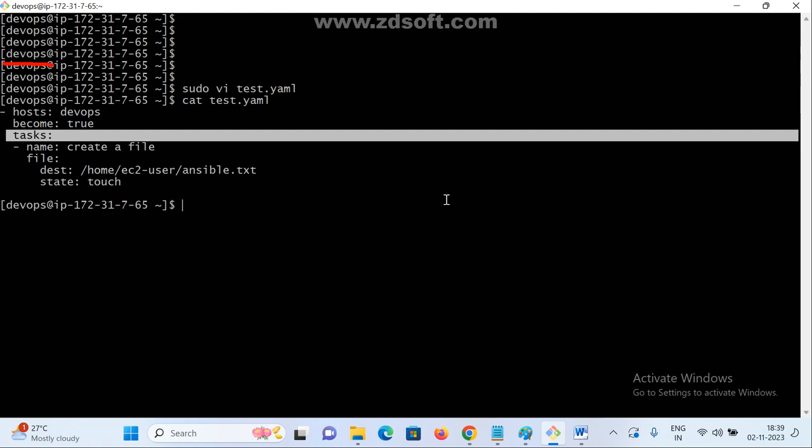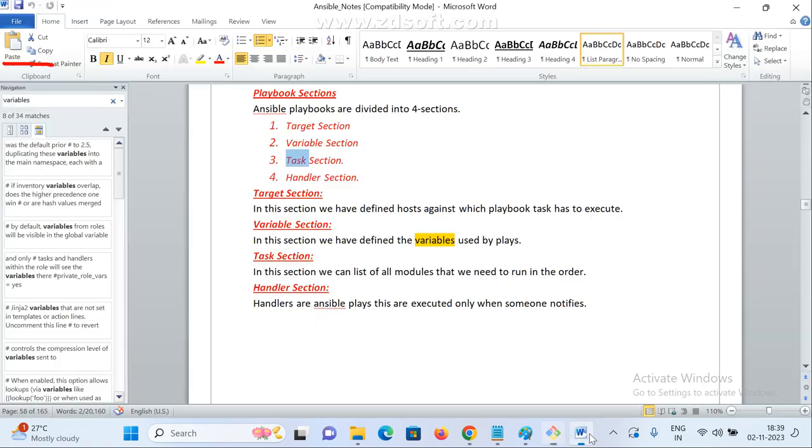I am just showing, we are in the initial stage, right? If you want, we can add all, but in real time mostly we use all sections. But if you want to create any playbook, the target section and task section are mandatory. These two are optional. If you want to, we can declare them. If you don't want, leave it. Handler also, if you want to, we can configure. If you don't want, leave it.